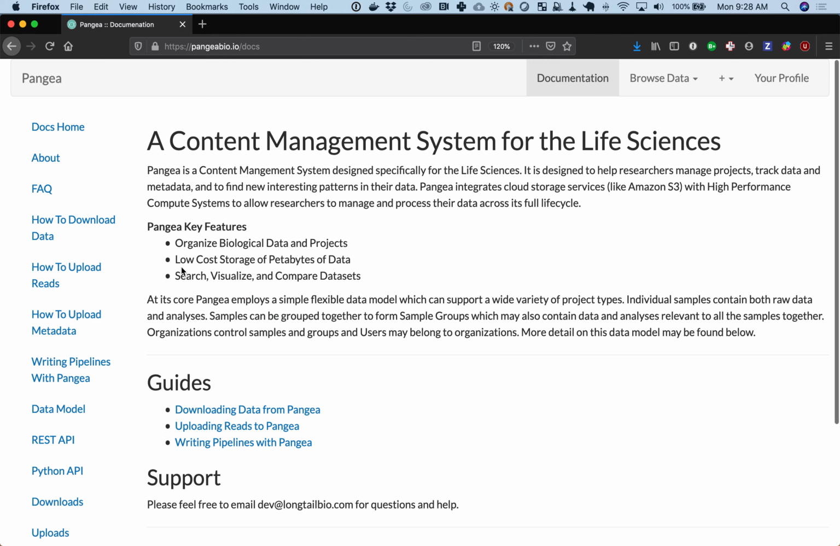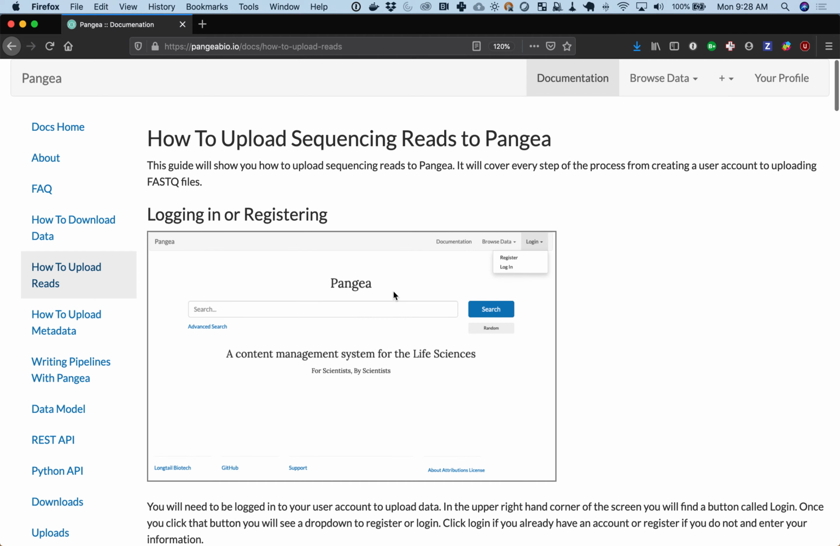Again, all the steps from this guide are here in the documentation for how to upload reads.